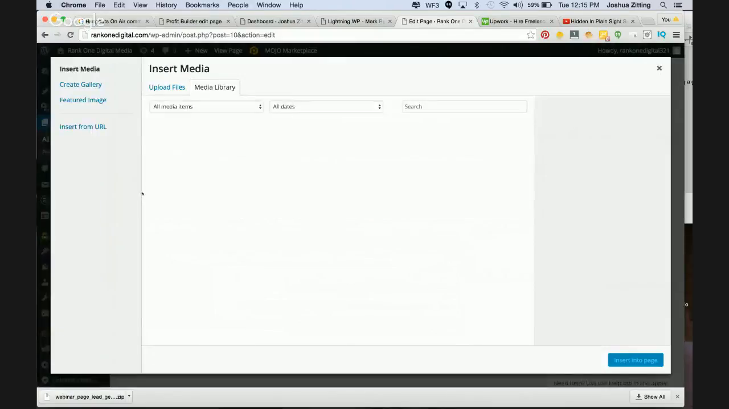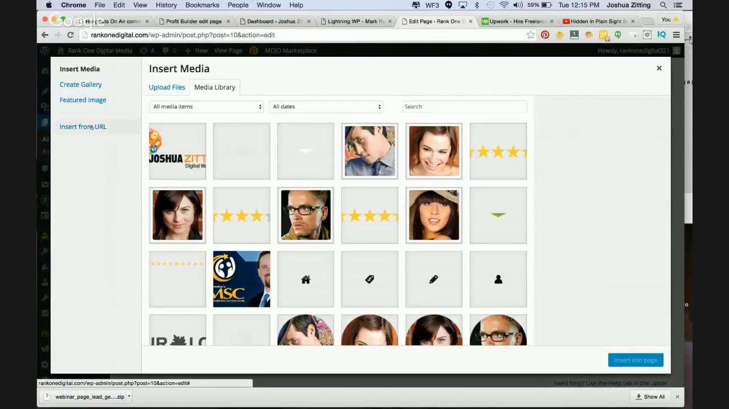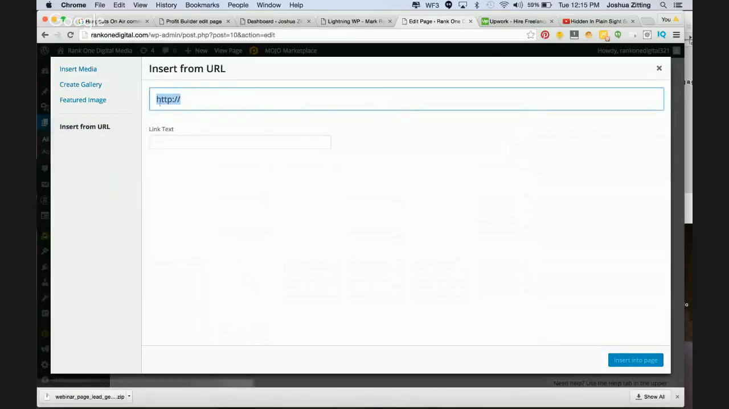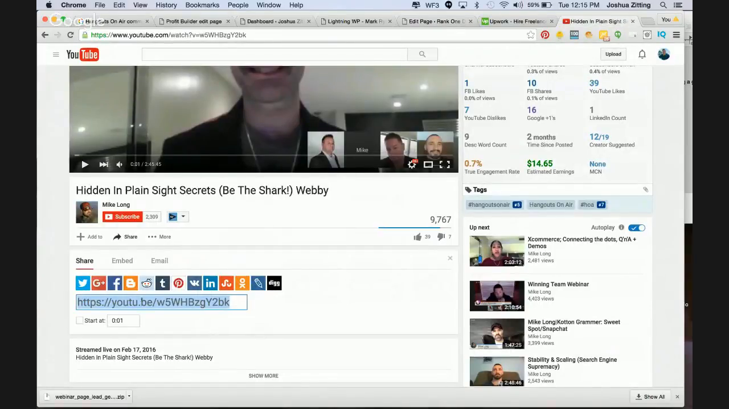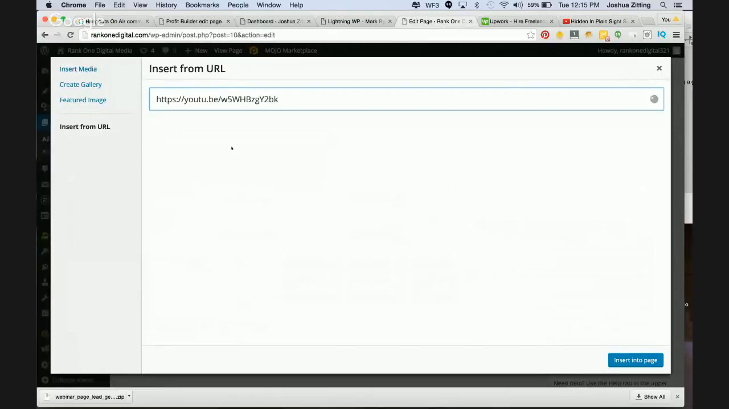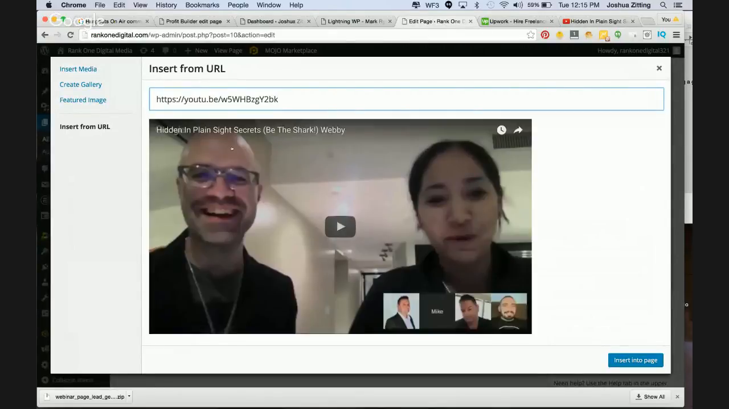Or like, so for instance, let me just show you guys real quick. If you were to add media here, and then you wanted to insert from a URL, you can put in this code right here, okay? You just copy it, you paste it, and it'll pull up the video, and then boom, you insert it into the page. That's option number one, okay?